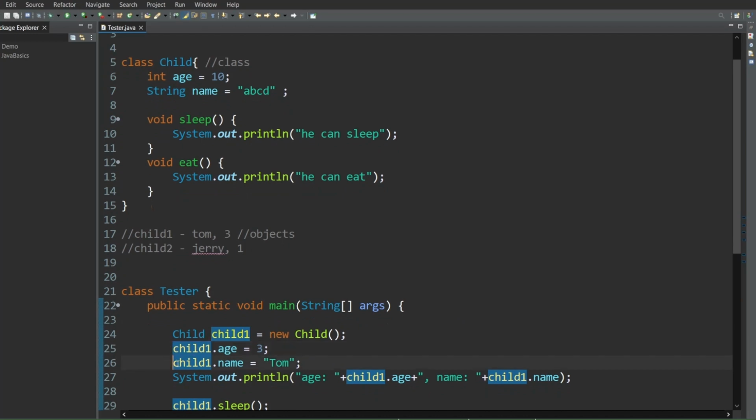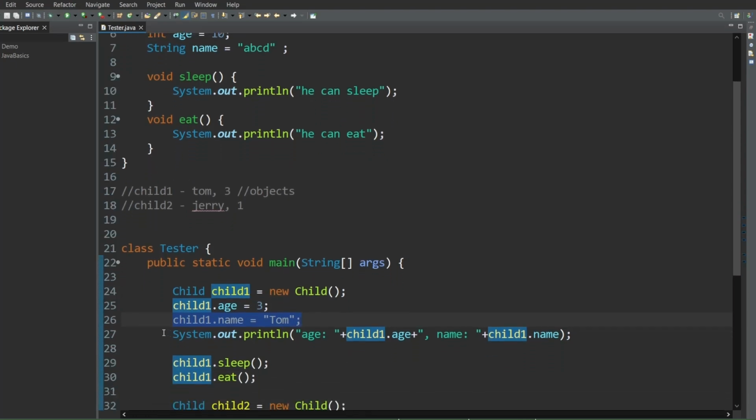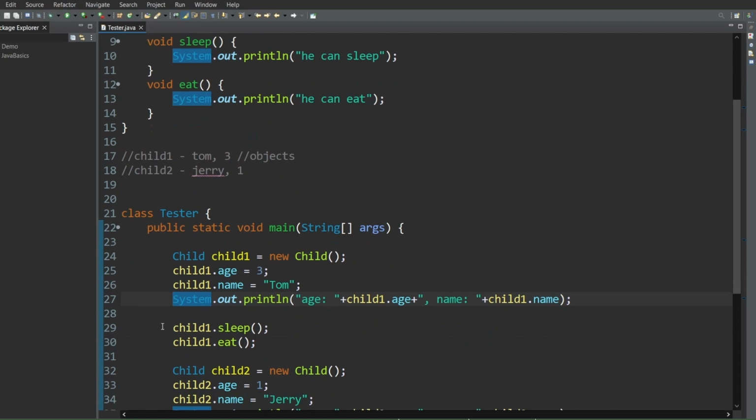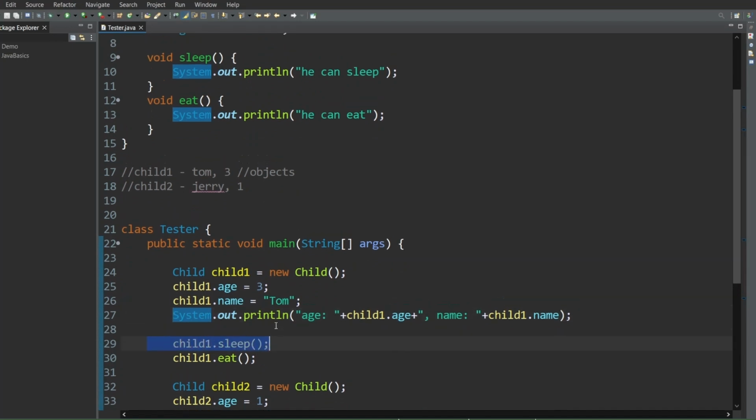And in line number 26, child1 dot name is equal to Tom. There's a parameter called name here. It has been initialized with some value, but I have initialized it with another value for child1. So this value will be taken. So for child1, the age and name have been initialized. And compiler comes to line number 27, where the values child1 dot age and child1 dot name are being printed.